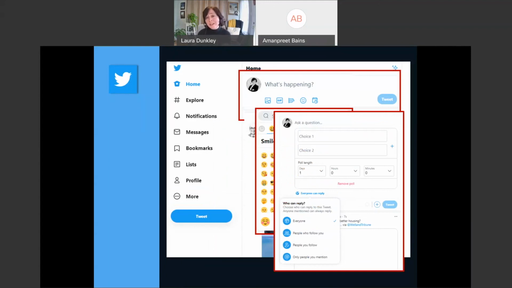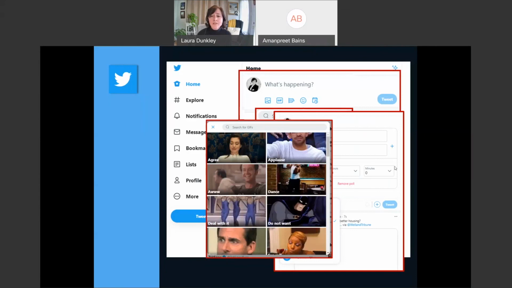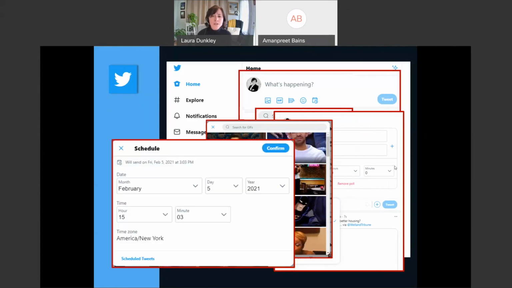And a key thing on the bottom is you can select who you want to reply to this for your posts. So it can be either people you follow, people who follow you, everyone, or only people you mention. This gives you a bit of control over the conversation. And then they have GIFs right there at your fingertips, and you can also schedule content right in the native app.